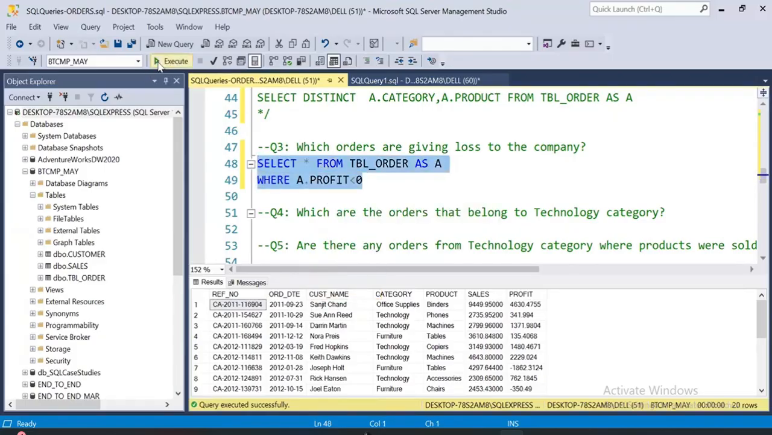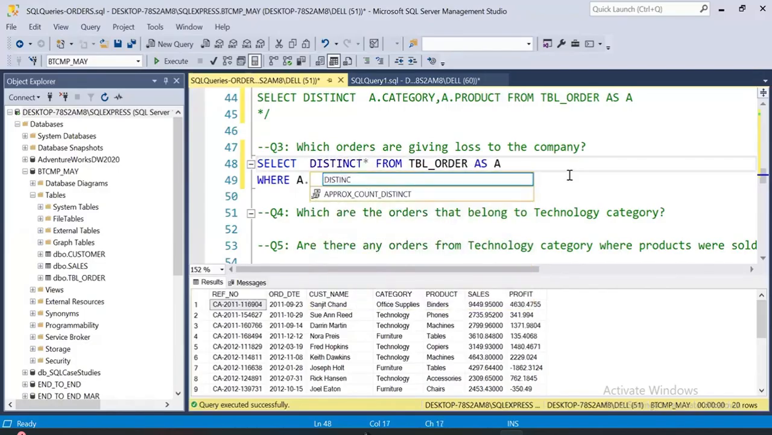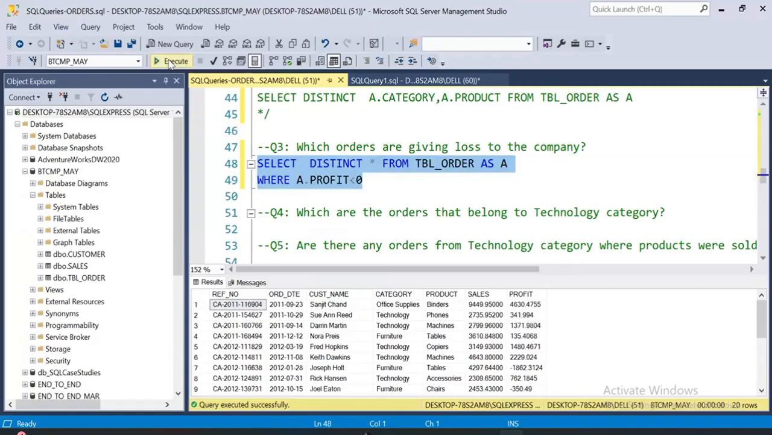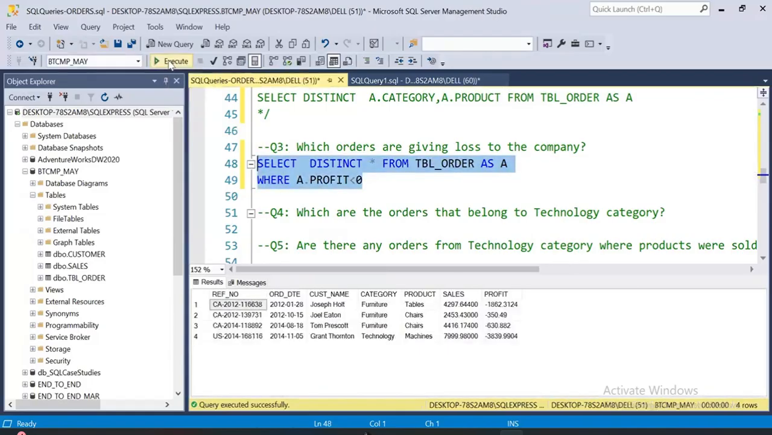So 20 rows. I should go with distinct star over here because I have two duplicate rows, right? So I should have unique data because rows are duplicate. Okay, so I should use distinct, and done. Okay, so these are the orders. And it is saying orders, so that means I need to go with star from order details and filtering. So all the profits are less than 0 over here. So these are the orders which are giving loss to the company.